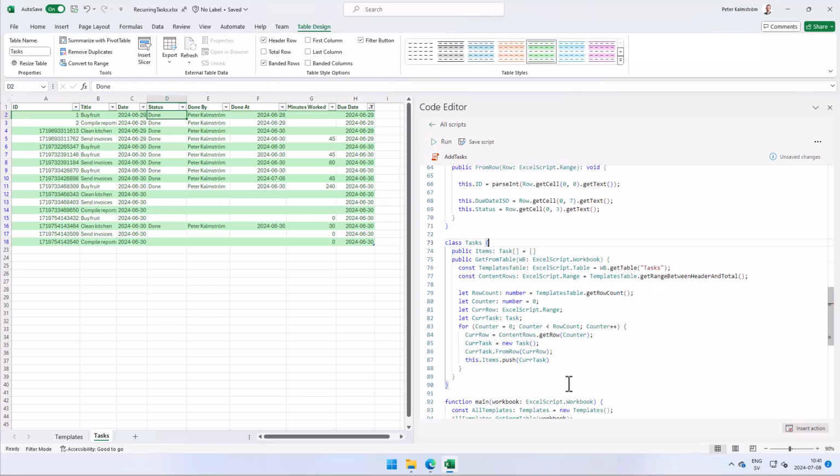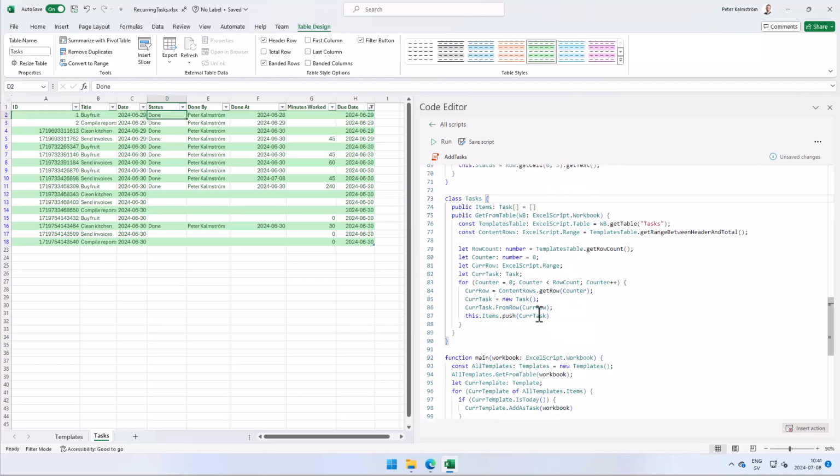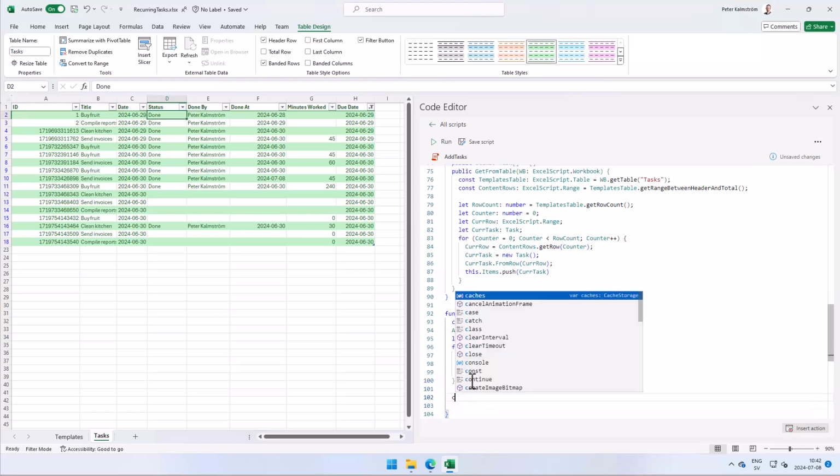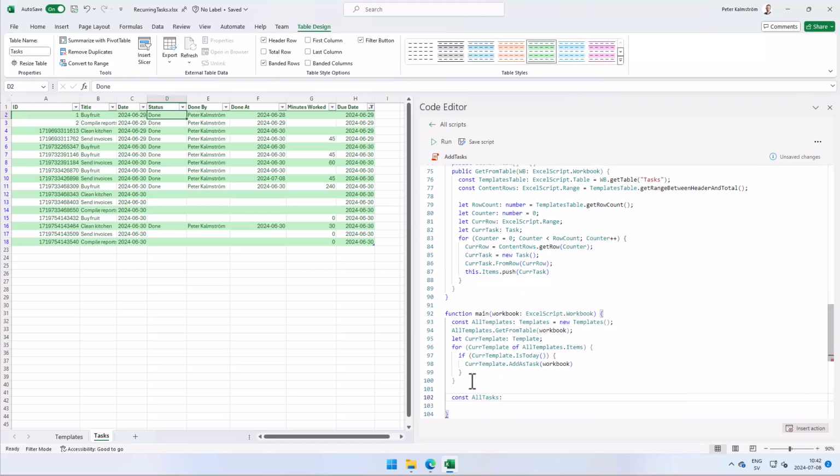There we go. Now, no error messages, no warnings. Perfect, so let's go. Now we can do the same thing here that we've done above, declaring a variable, const all tasks. That's going to be a tasks object, and we're instantiating that, new tasks. There we go. Now we have that object.